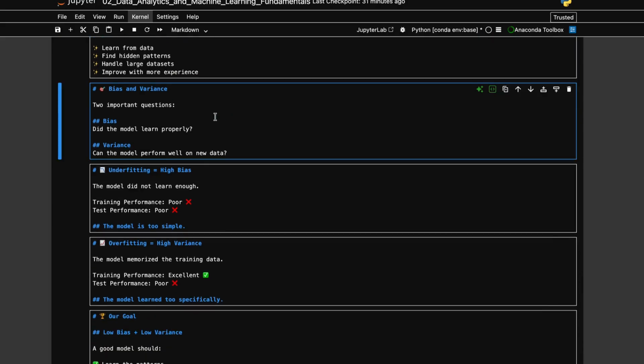So now let's understand two words that sound difficult but are actually simple: bias and variance. Bias asks, did our model learn the pattern properly? And variance asks, can our model also perform well on nuance in data? Let's make this even easier.